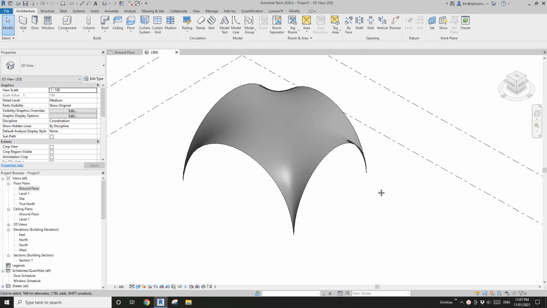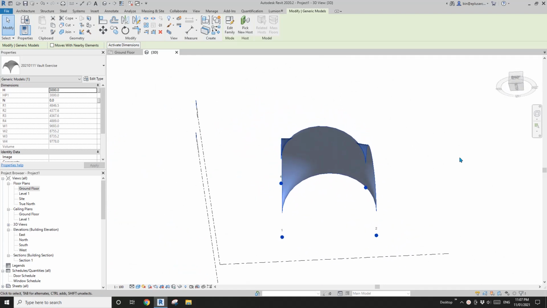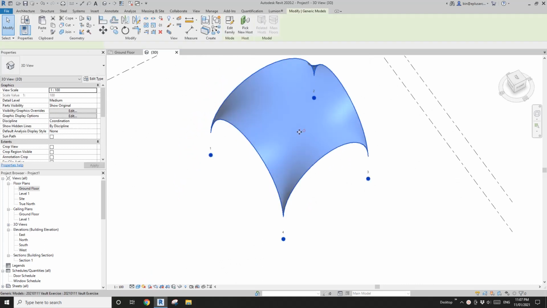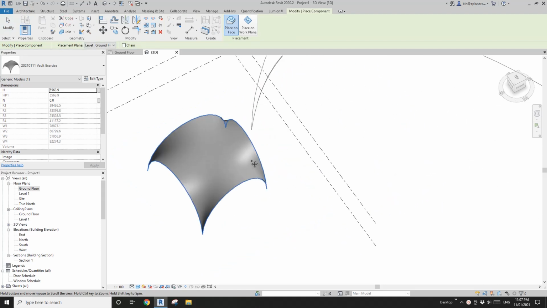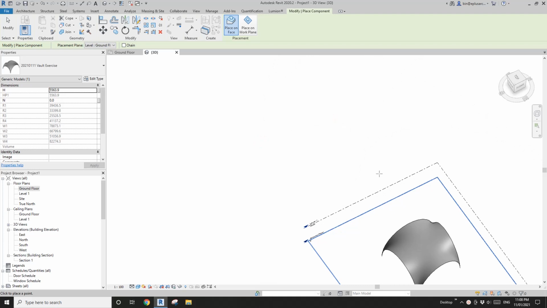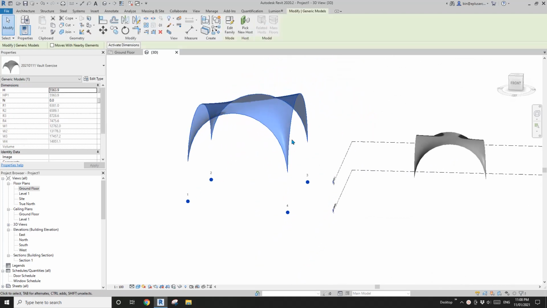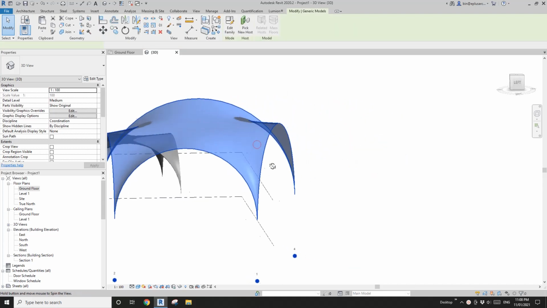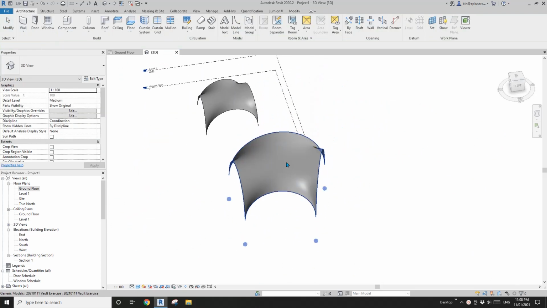Hey guys, Bing here. Today I'm going to show you how to model this shape as an adaptive family. So you can see, I can place it on any four points, 1, 2, 3, 4, and you'll create this shape. Okay, so let's start.